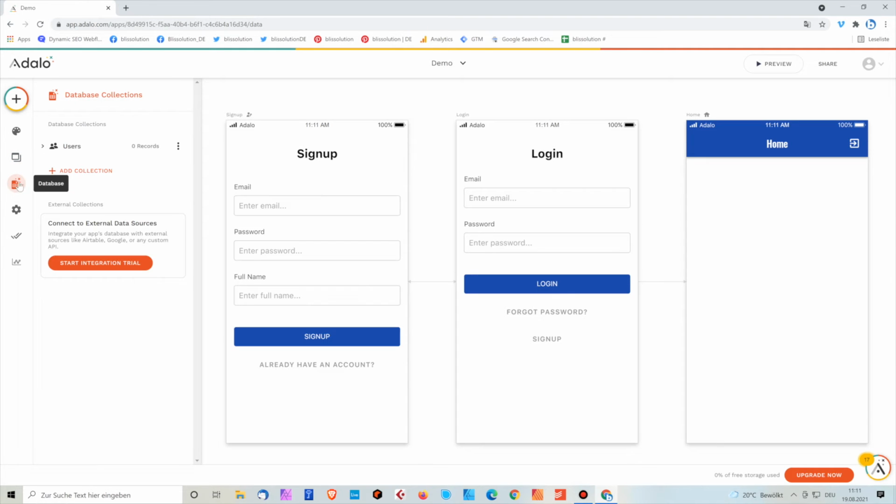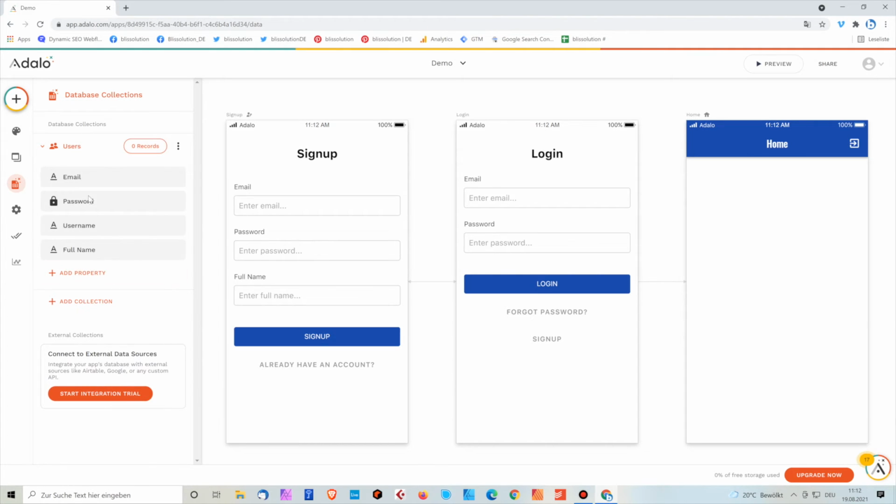And here's the database. That's a very important section, probably the most important section in all of Adalo. Adalo does have its own internal database, which is a big plus in my book, that you don't have to link to an external database via API. By default, there's only one database or collection, as Adalo calls it, called users, with the properties email, password, username and full name.